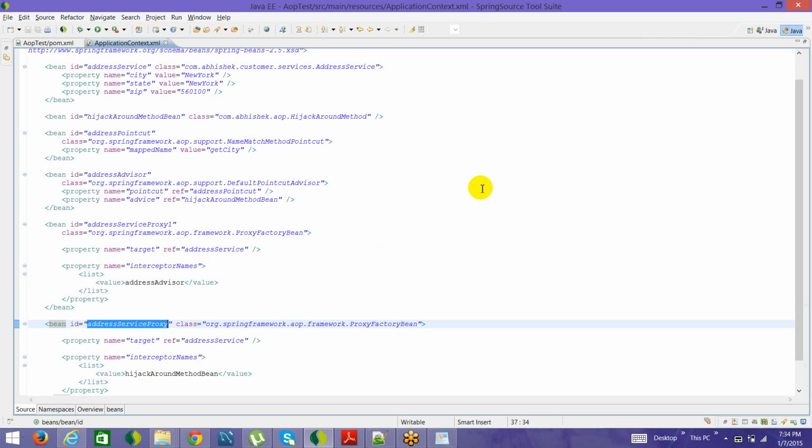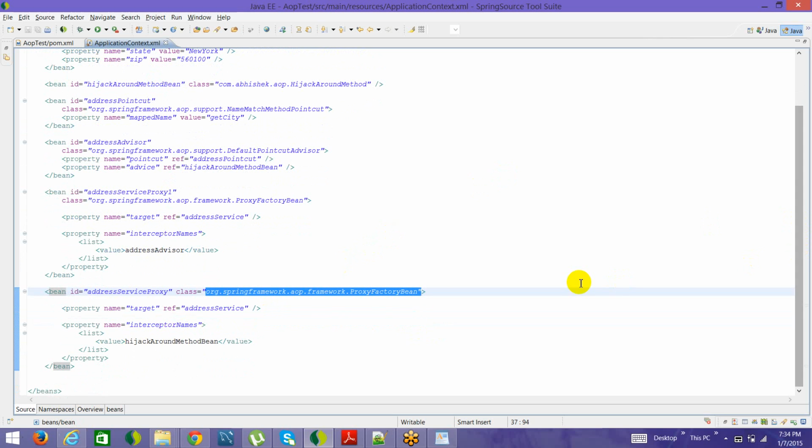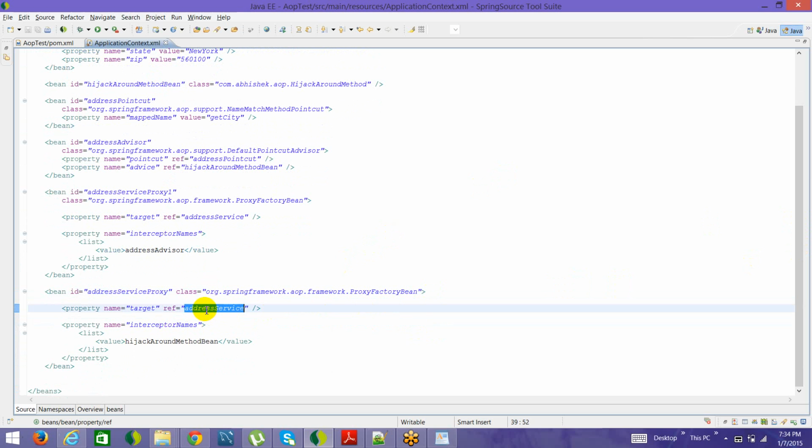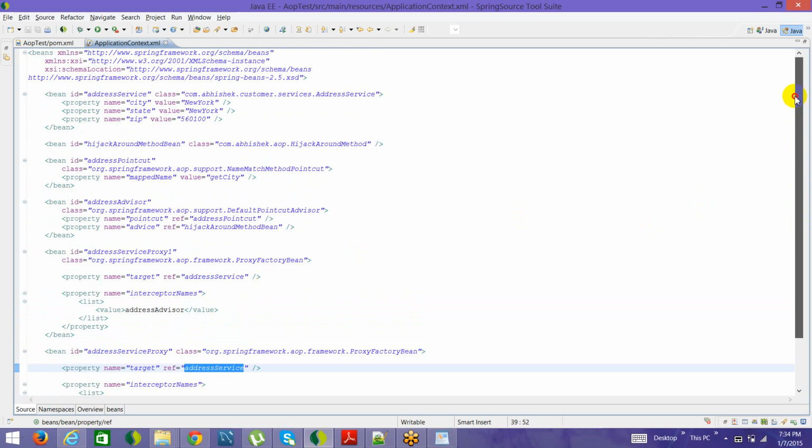So that kind of definition is possible. If you see this address service proxy, this is a Spring Bean, and this is a Spring class which supports AOP. What we have defined is the bean around which we have to execute the AOP concept. The bean here is address service, which is defined on the top here.